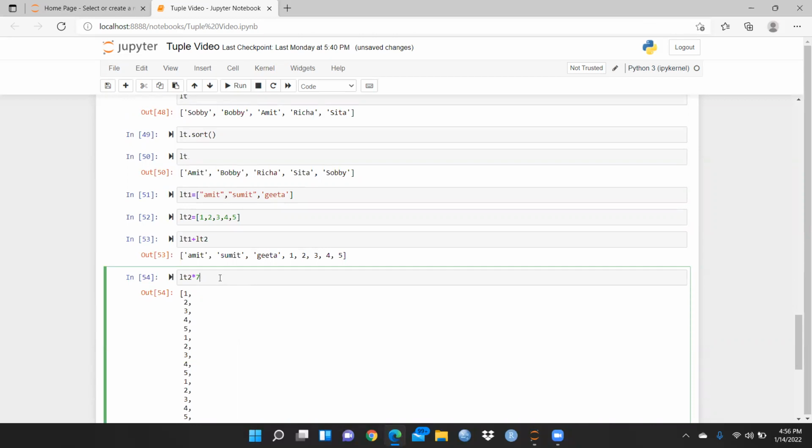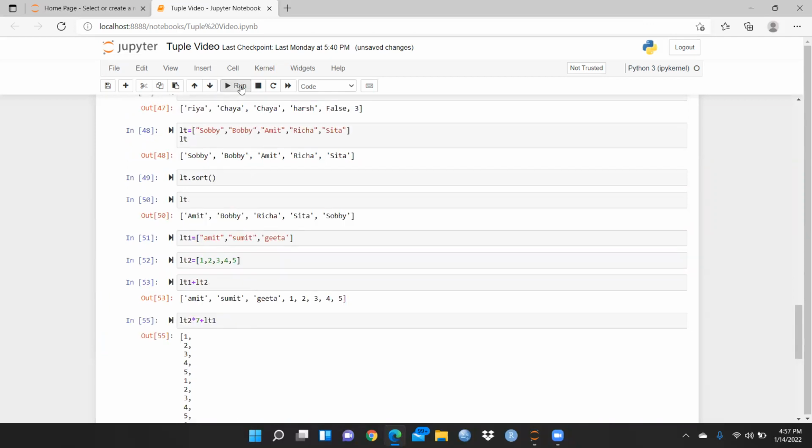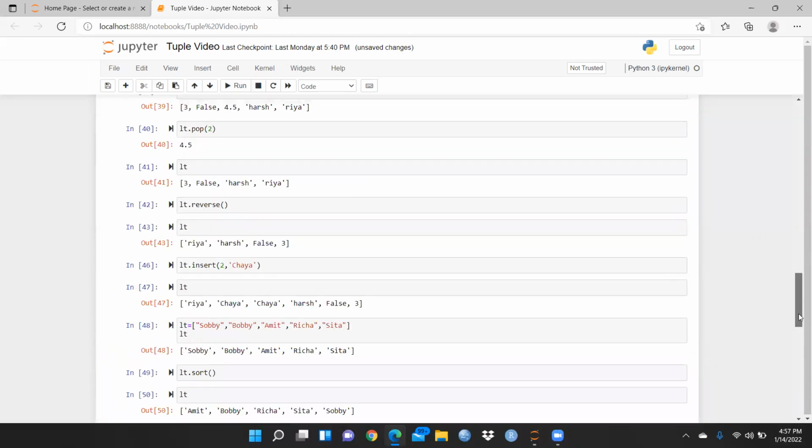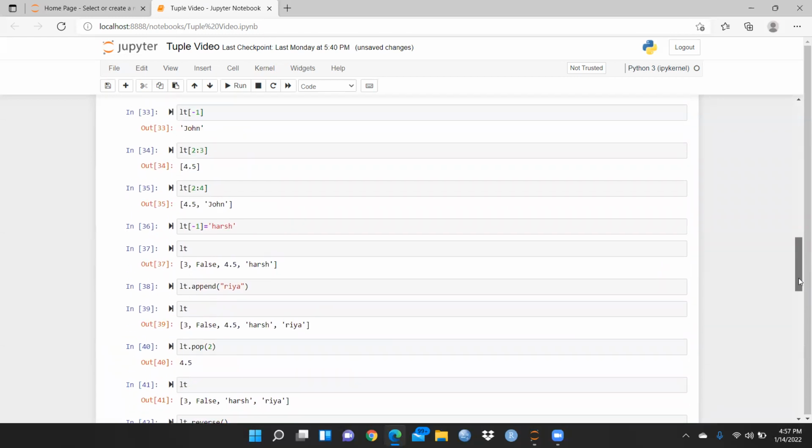And now what I will do, after this LT2 multiplied by 7, I want to add the values of LT1 also. So what will happen? Let's check, and we would press run. And now you can see after LT2 repeated 7 times, LT1 values are also incorporated: Amit, Sumit, and Geeta.